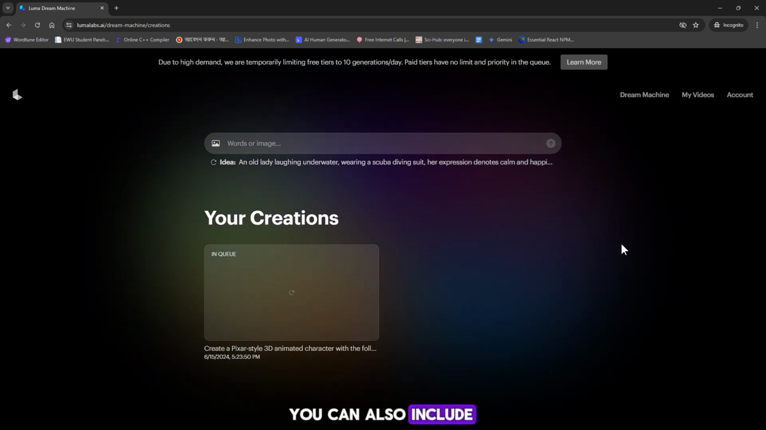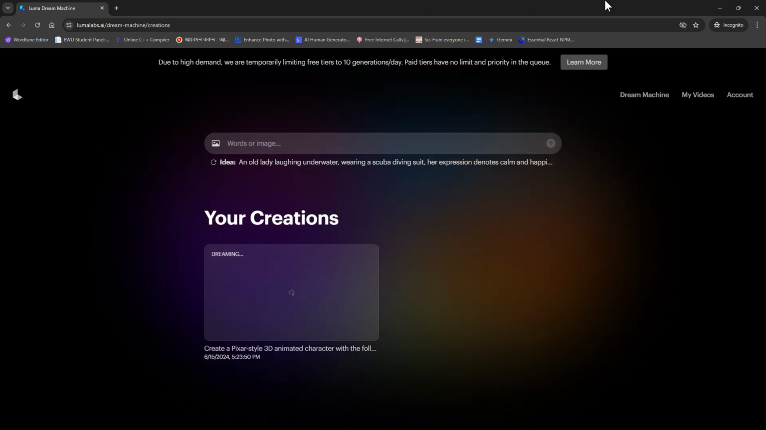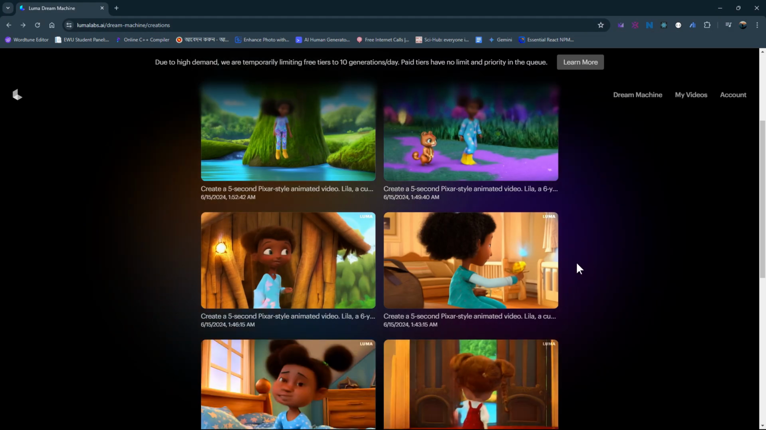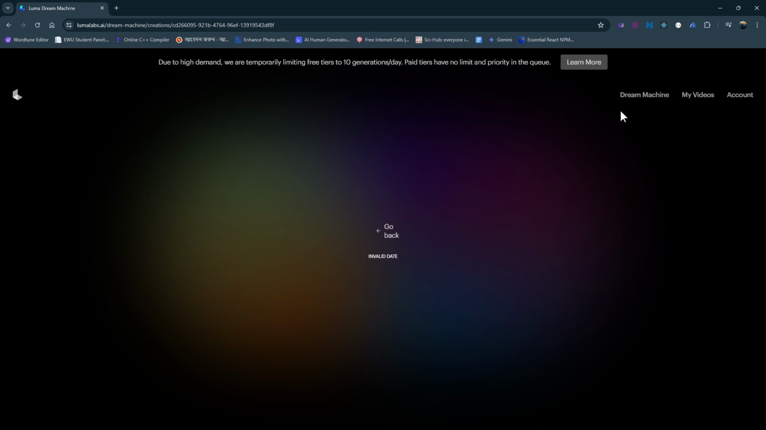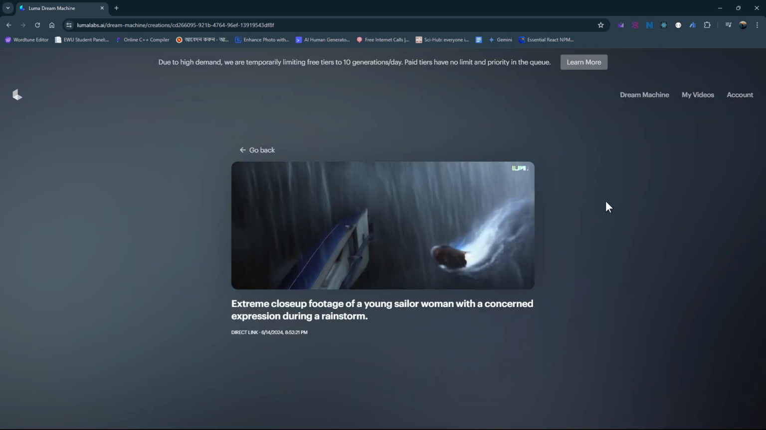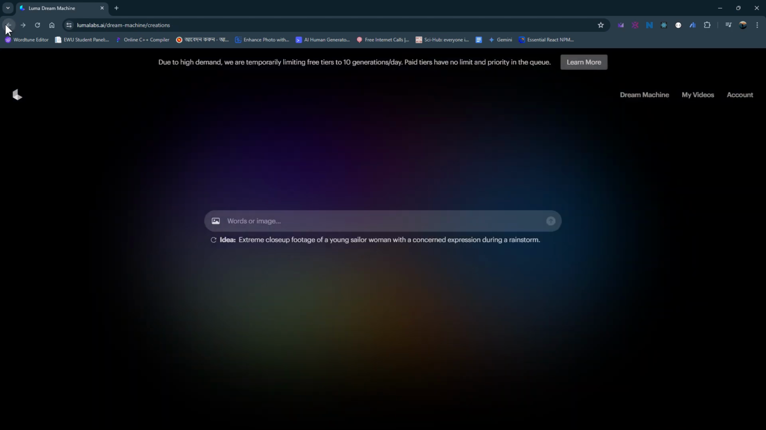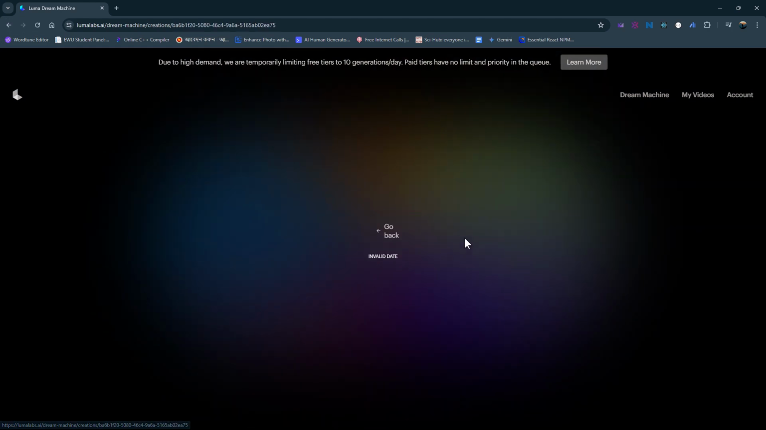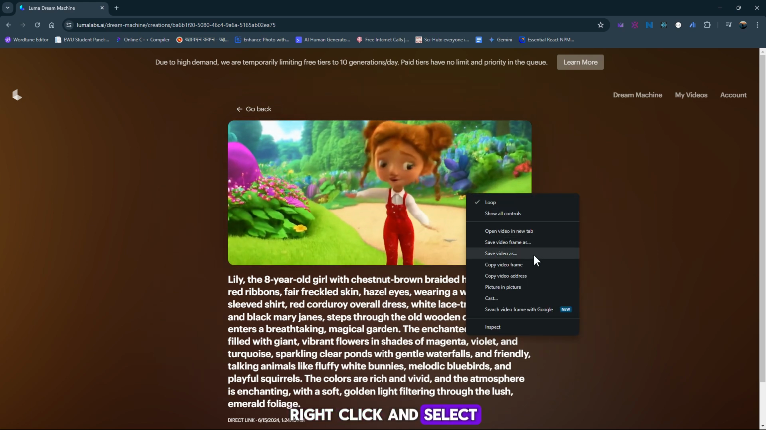You can also include an image along with a prompt. To save the video, right-click and select Save As.